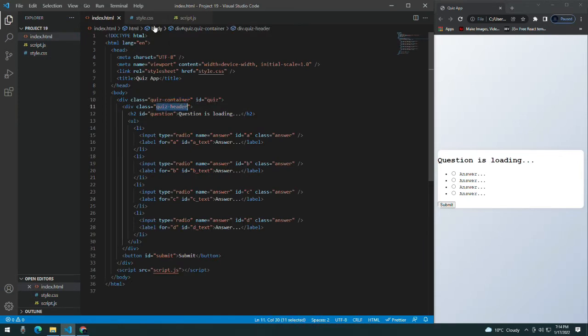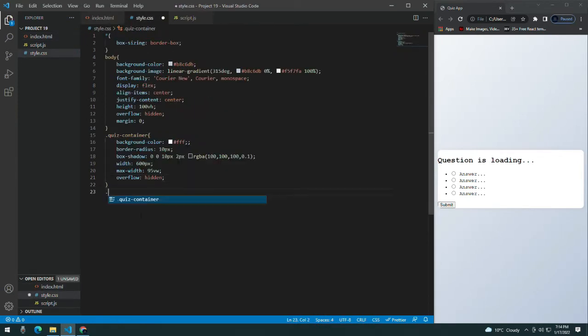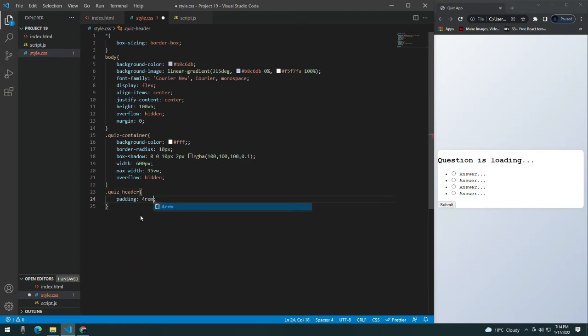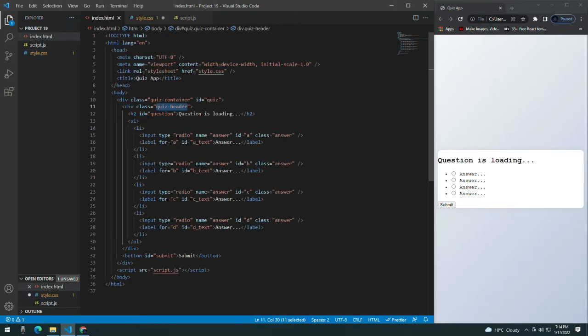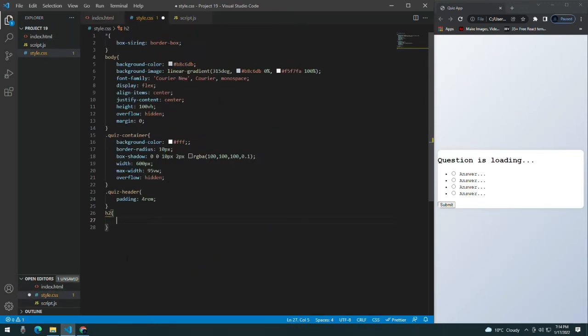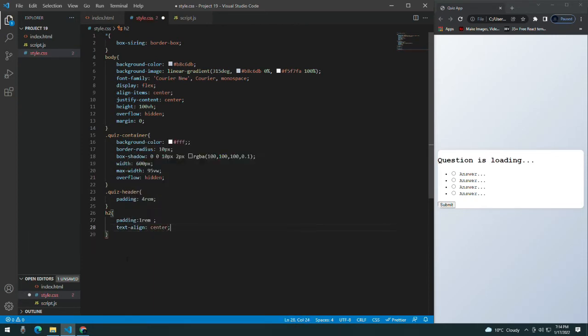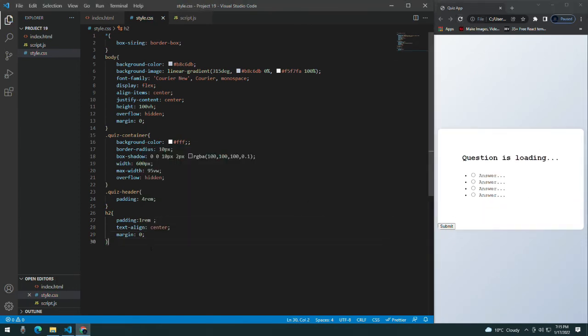Now let's go to the quiz header and style our header. Give it a padding of 4rem. Heading 2, you can see there is a heading 2 as well. Heading 2 will have a padding of 1rem. Text align should be center. Margin should be 0. Now you can see it's looking better.